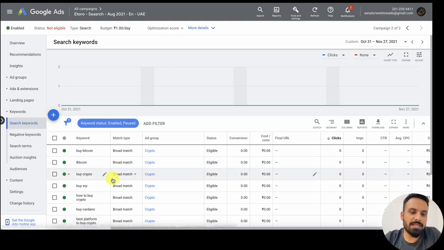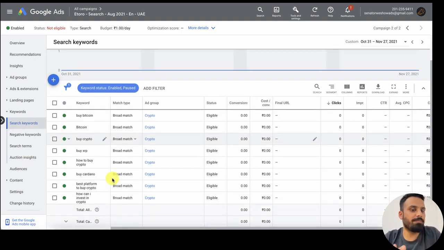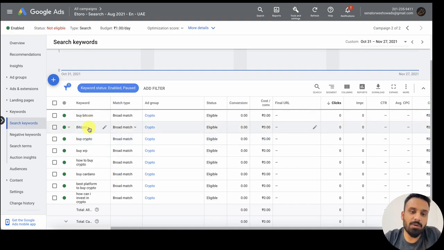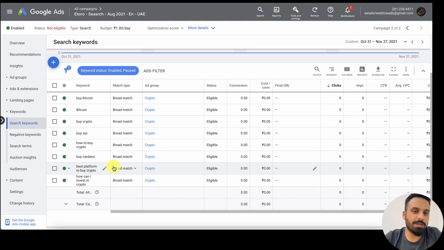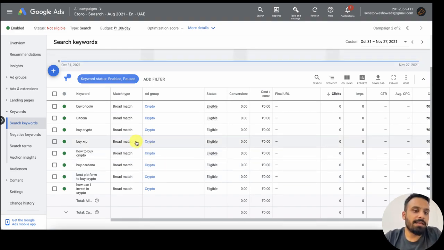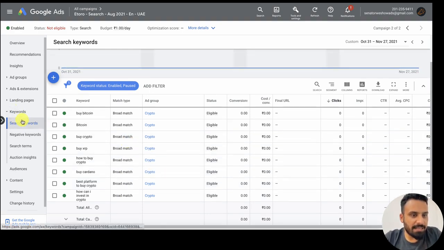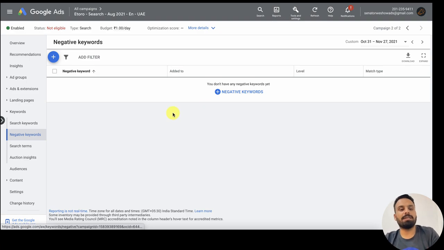Search keywords are the keywords which we added in our previous lecture, like buy Bitcoin, Bitcoin, buy crypto, buy XRP. These are all the keywords we used in this particular ad group, and we only have one ad group here, which is crypto. Under keywords on the left hand side, search keywords will show you all the keywords which you are using. And the negative keywords, if you click on it, for example, now we don't have any negative keywords, but that is where we add negative keywords.